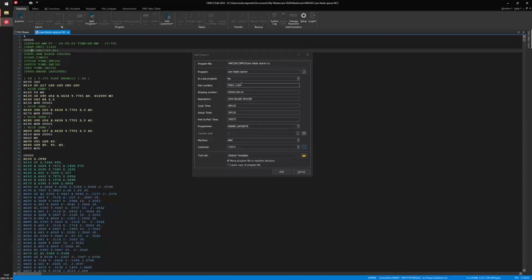And when you configure the setup, you can choose which fields are mandatory, so that you absolutely need to fill them out in order to add the file into the database, and so on. And you can ask it to automatically move the program file to the machine directory. Because as you can see right now, my file is in my regular Mastercam NC folder. Once I add this to my database, the file is going to be moved into my database folder. And it's not going to be in there anymore.